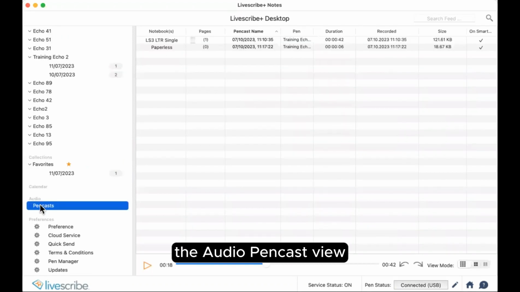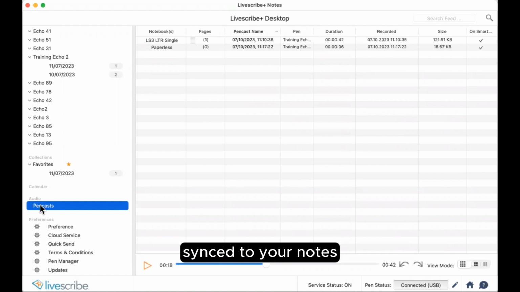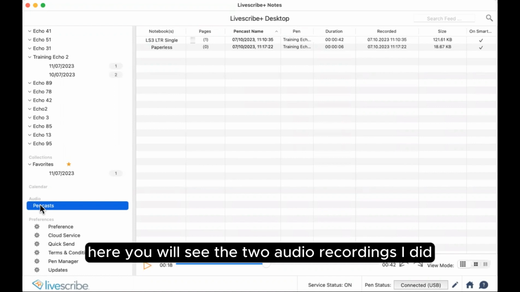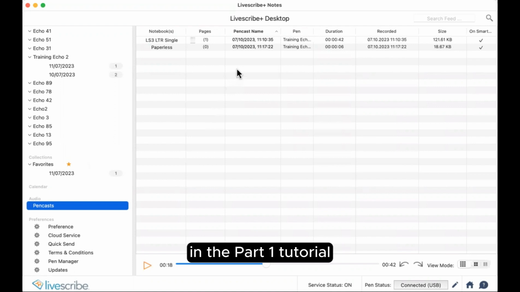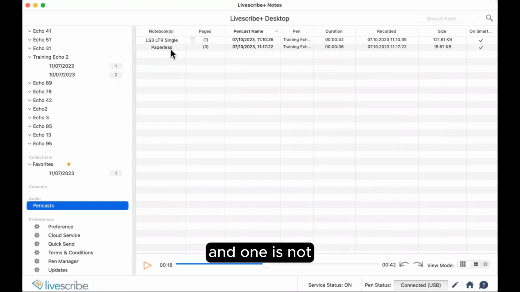The Audio Pencast view allows you to play back audio recordings synced to your notes so you can hear what was said exactly when you were writing. Here you will see the two audio recordings I did in the part one tutorial. You will notice that one audio recording is associated with the notebook and one is not.